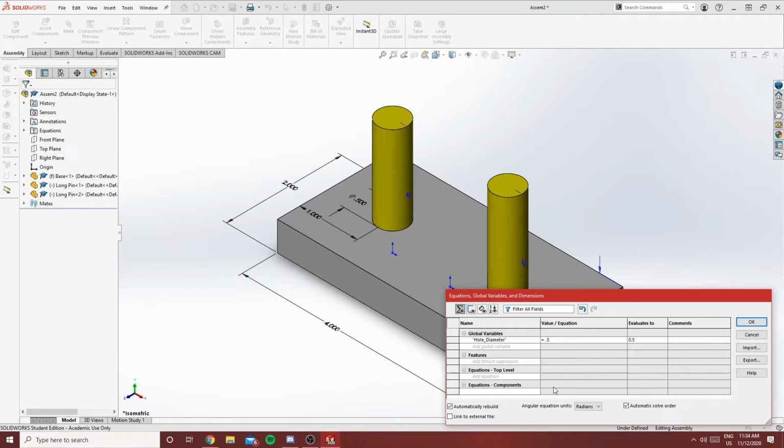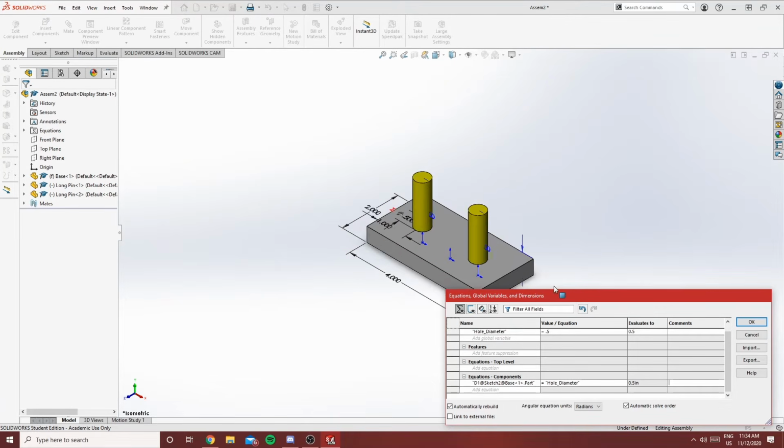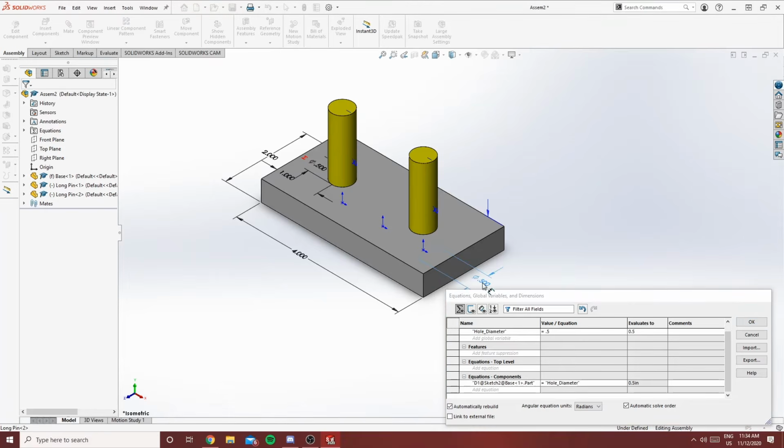Alright, now we're going to add equations. So we're going to say this, which is actually the hole diameter, is just going to equal hole diameter. Now that will always equal whatever this global variable is. But what I want to do is modify these cylinders to be able to adjust to the different hole diameters. But I want to give it a little bit of clearance. Right now it doesn't have any clearance.